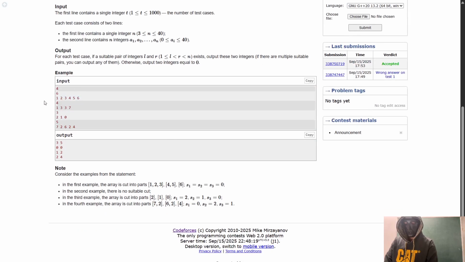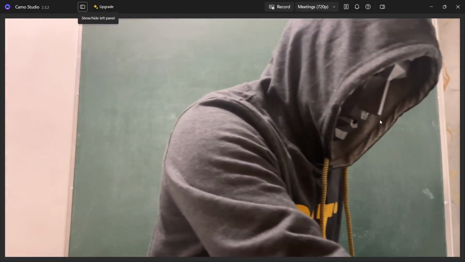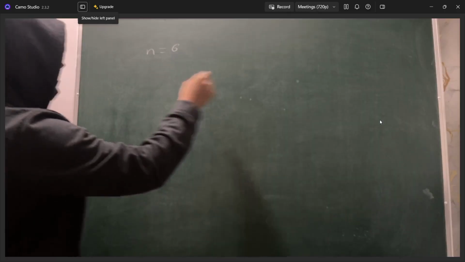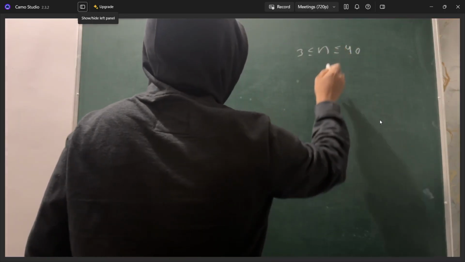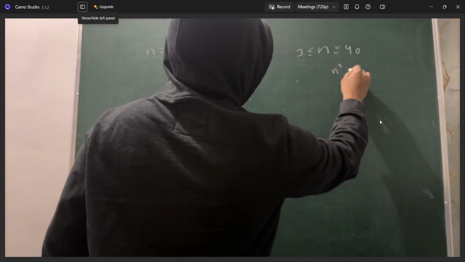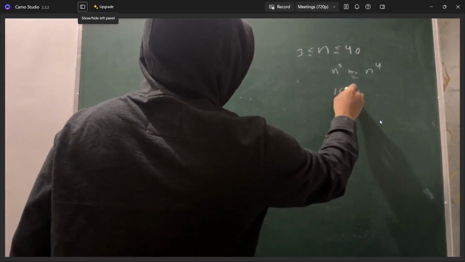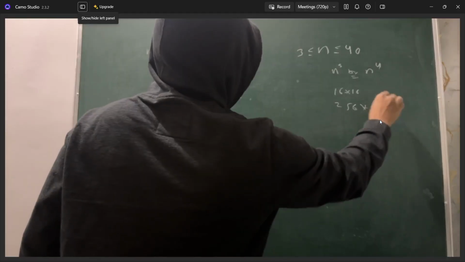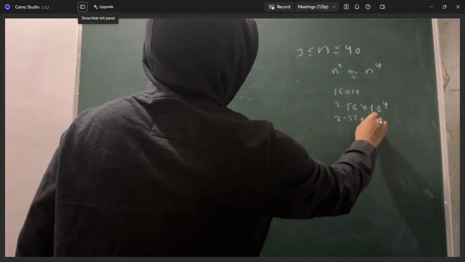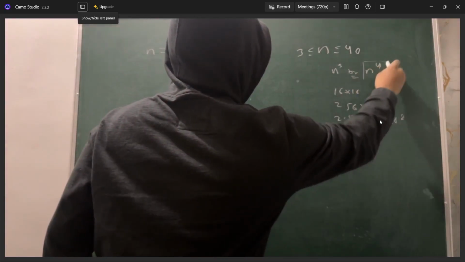Let's take one example and understand. In the first case we have 1 2 3 4 5 6. Here n is the length of the array, and there will be at least 3 elements and at most 40 elements. So n is very small. Even an n cube or n power 4 solution is going to work, because n power 4 gives 16 into 16, which is 256, into 10 power 4, so about 2.56 into 10 power 6. That is less than 10 power 8, so it is going to run. I will be solving using the n power 4 approach.